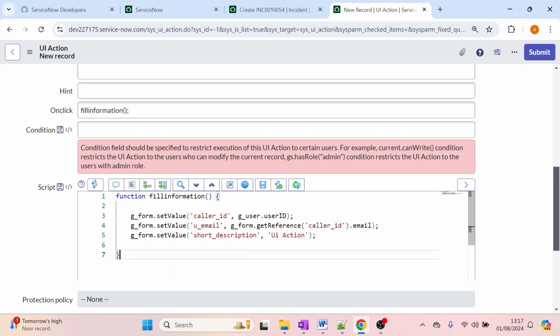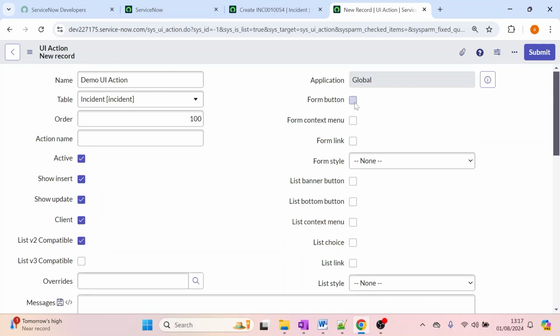Using the setValue method, we have defined the current logged in user ID in the caller field, the current logged in user email in the email field, and the short description like UI action. So first let's check this form button. Let's save this UI action.